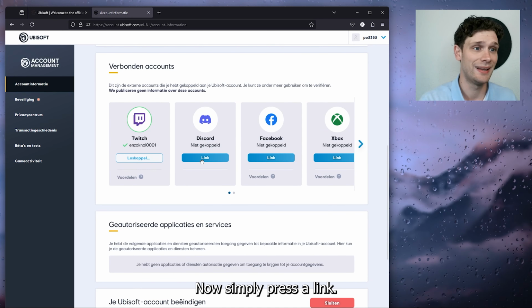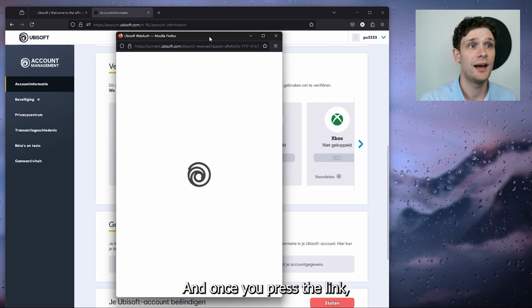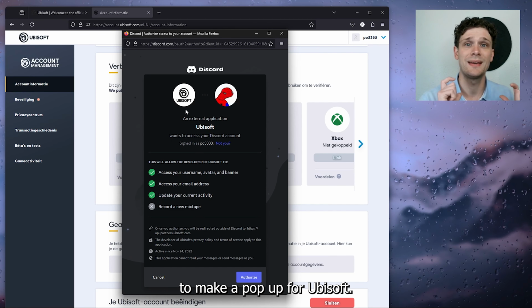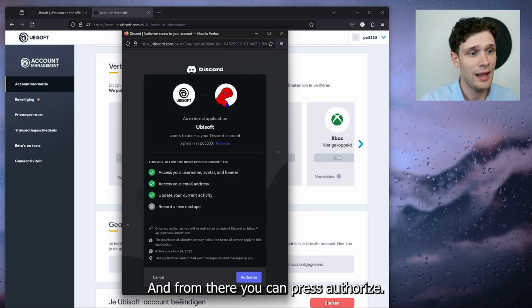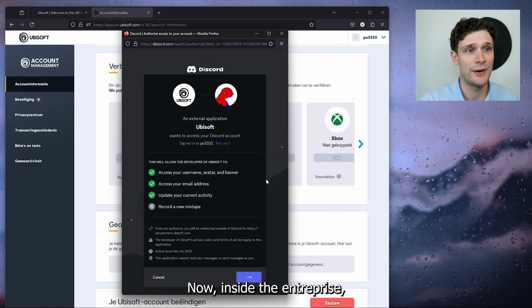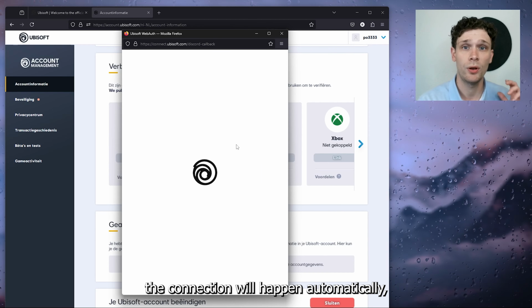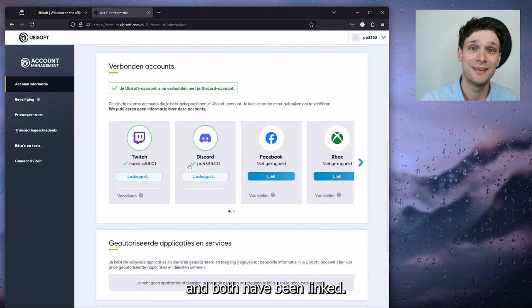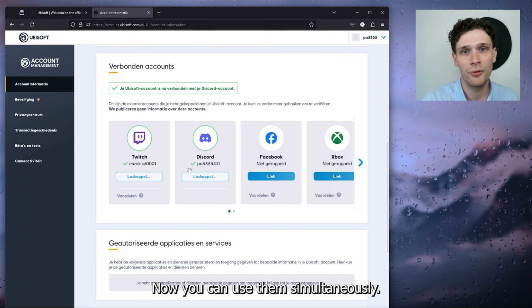Now simply press link. And once you press link, you need to first allow your browser to make a pop-up for Ubisoft. And from there you can press authorize. Now inside the authorize, the connection will happen automatically, as you can see right here, and both have been linked. Now you can use them simultaneously.